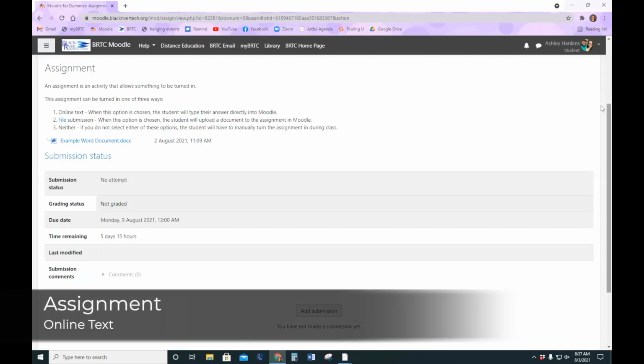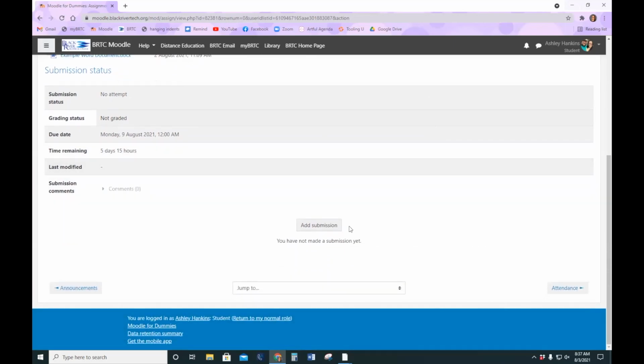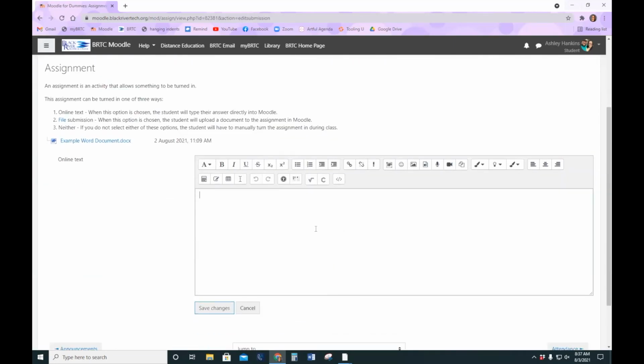With an online text assignment, this is what the students will see. And they will click Add Submission, and then they will type directly into Moodle. So they can do things like change the size of the text, make it bold, italicized, underlined, strike through. They can center, they can make it left aligned or right aligned. They can change the text color, they can change the background color. There are lots of things they can do, and they can also add photos and video, and they can record audio or video directly into this box. So this is an online text example.